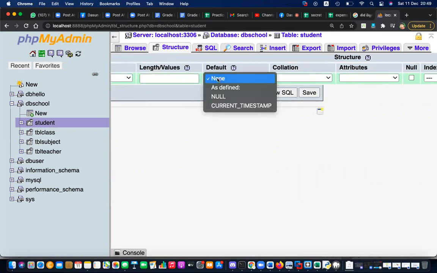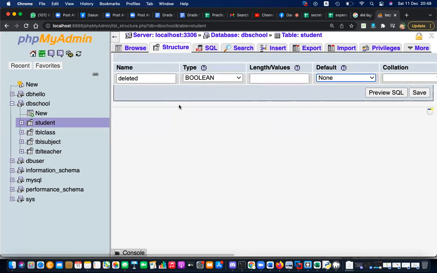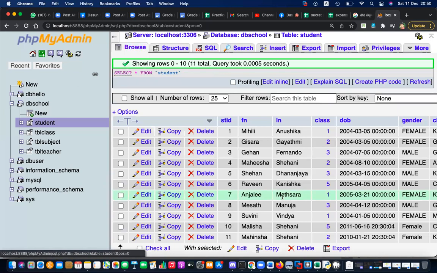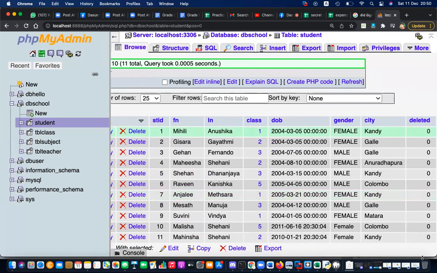Okay, default is okay. No need to write any default. Deleted. So let's say default none. Let's save this. Then I have added a column called deleted, and it is none. It is 0. You can say deleted 0.